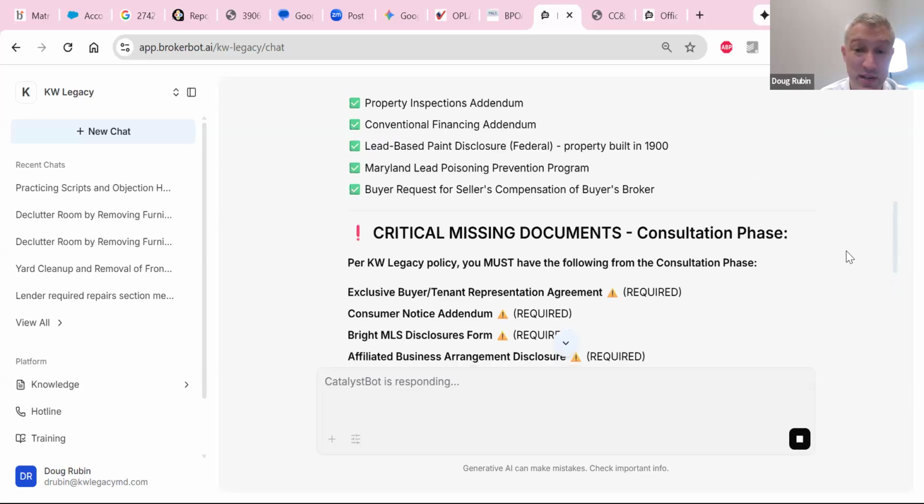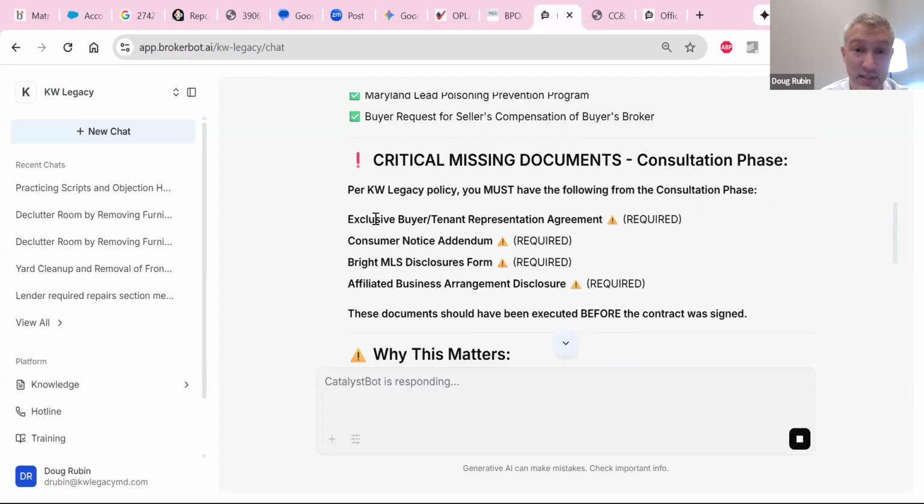So this contract is already flagged. You need the buyer tenancies. You need the brokerage agreements. We were representing buyers, and this package didn't include this. They're just making sure that we have it. Consumer notice, MLS disclosure form, affiliated business disclosure. It flagged all those based on our personal checklist that are all required in order for you to get paid.